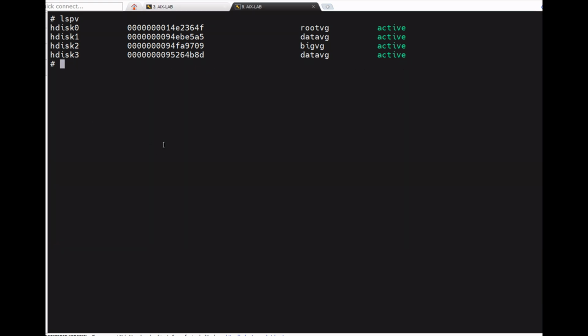Now, how to create a paging space? mkps is the command to create a paging space. Hyphen a means it automatically starts when the machine reboots. Hyphen n means activate immediately. Hyphen s means size in LPs, how many? For example, 2. Then the VG name, then the PV name. Now paging00 is created.